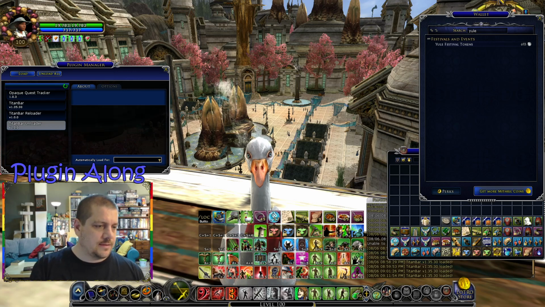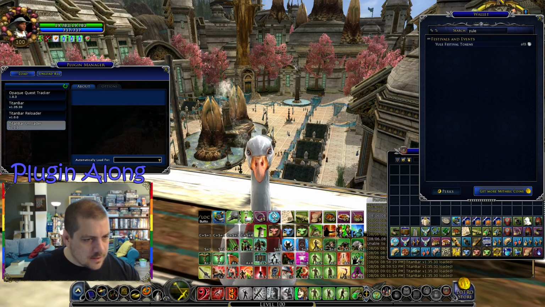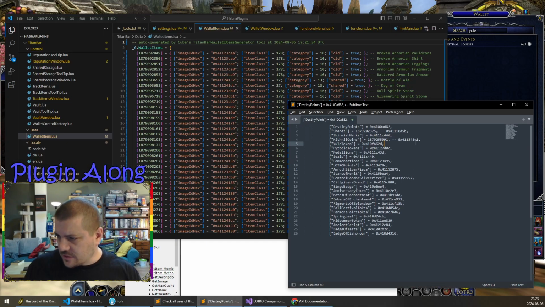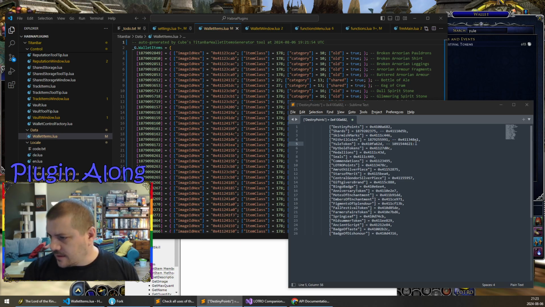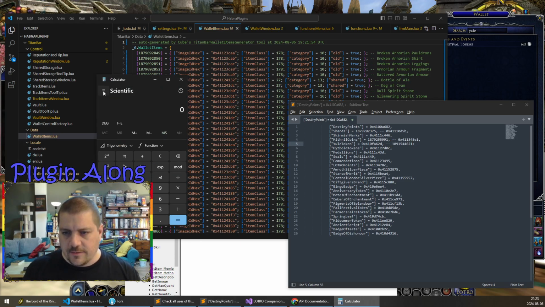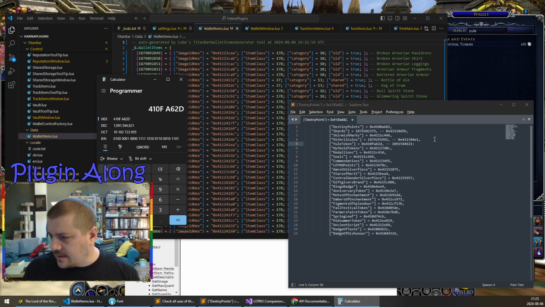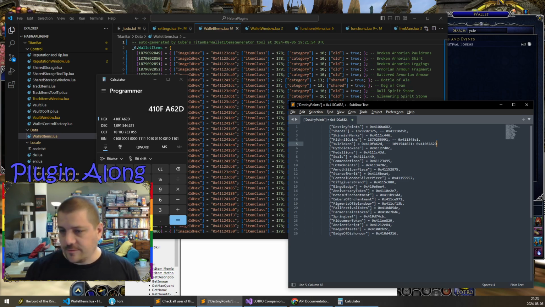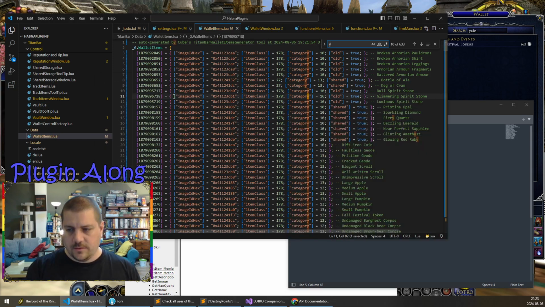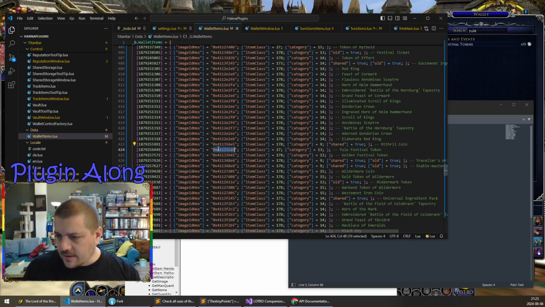Festival token, right. The Yule Festival token should be this, which, if we pop open calculator and go on down to decimal, paste that in, is this. That's what we see over there. Okay, so Yule Festival. Okay, so we're getting something wrong for that image ID hex.